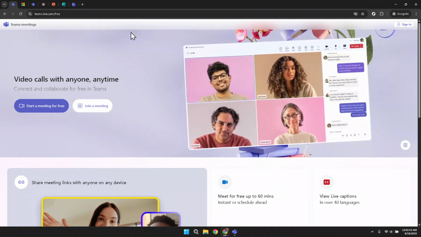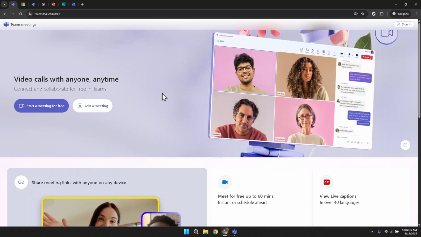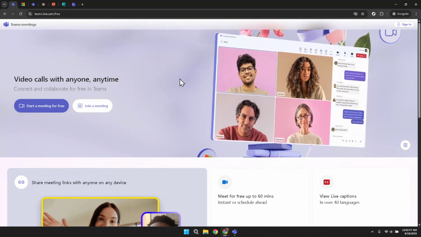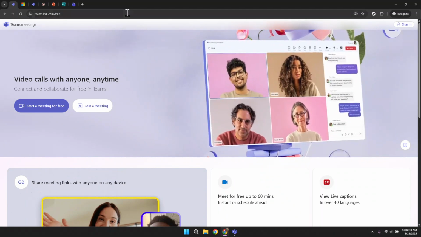We'll start by navigating to the Microsoft Teams website. You'll need to open up your preferred web browser and enter the URL. Once there, you should see the Sign In option located at the top right corner of the page. Go ahead and click on that.